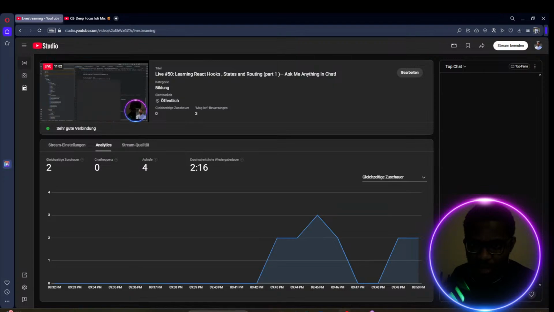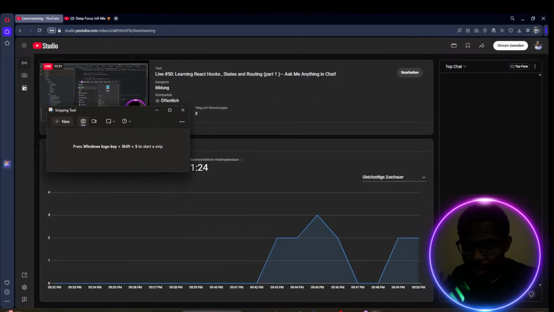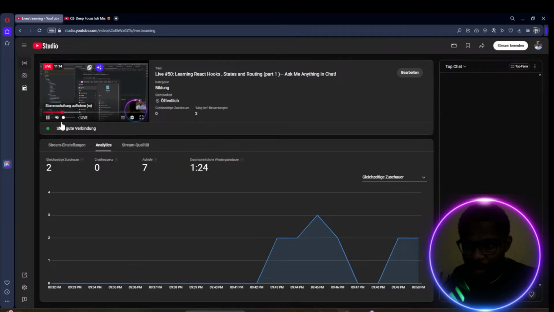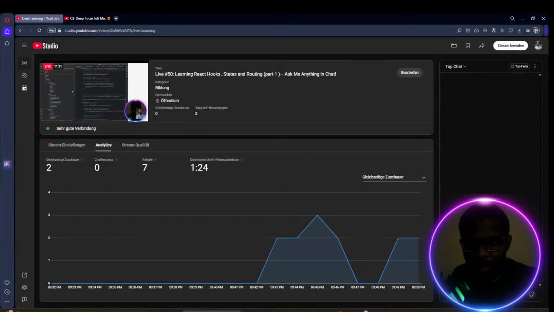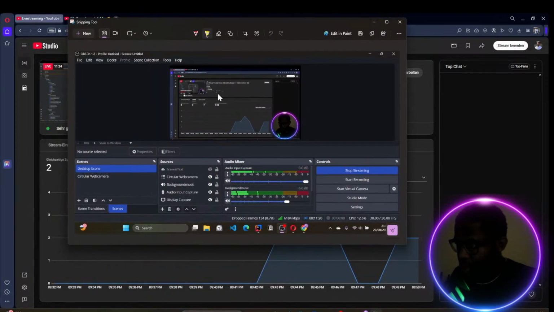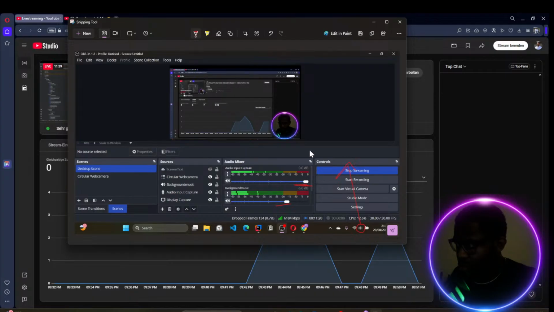This is the snipping tool. Okay, so now these are the configurations for better timings. This, and the sound is at 10. So increase the size.